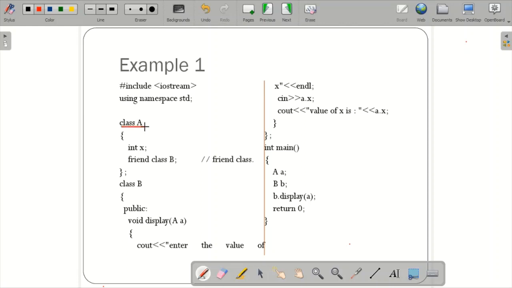So here class A, int x is the data member of this particular class A. Then I declared friend class B. That's it. I don't have any member function for this class A. Now within the class B, public, I declared void display, and then I gave A and a. Why this A? I'm going to fetch the data member of this particular class. So obviously the parameter should be the class name as well as the object. Then I enter the value of x, because I want to enter the value of this data member. So obviously a.x, so cin a.x. Finally the value of x I just printed. So this is a simple program. Then I close this particular class B.